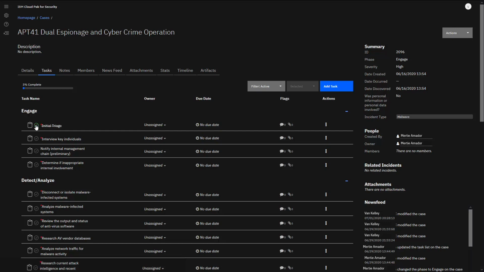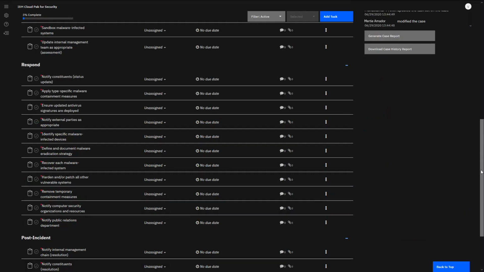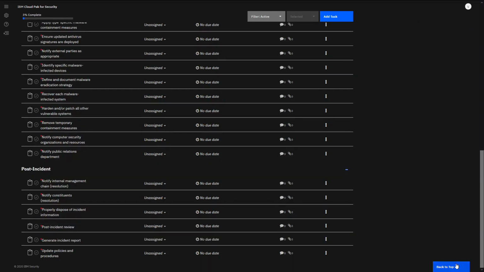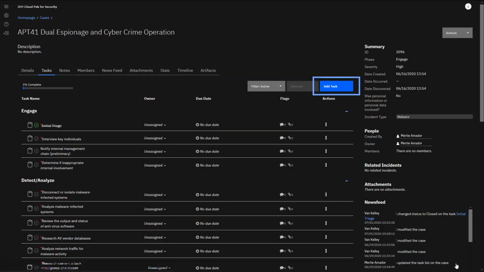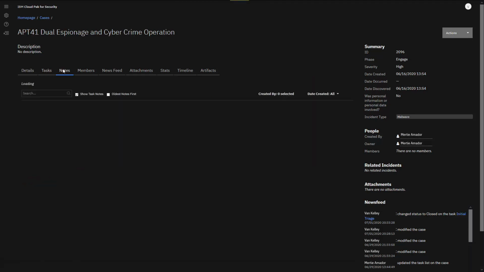Case owners can track the progress of the various tasks. As you see, the tasks are organized in phases. You can also add more tasks to the list. Let's move to the next tab. In the Notes tab, you can document any additional information that helps drive the case and tasks.